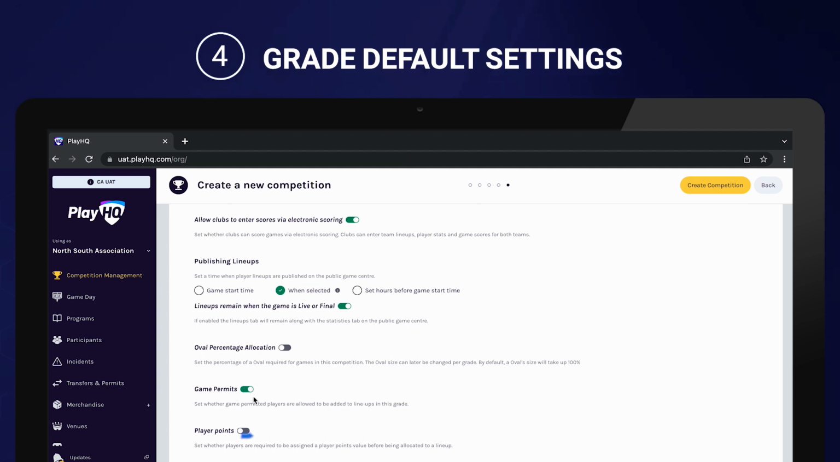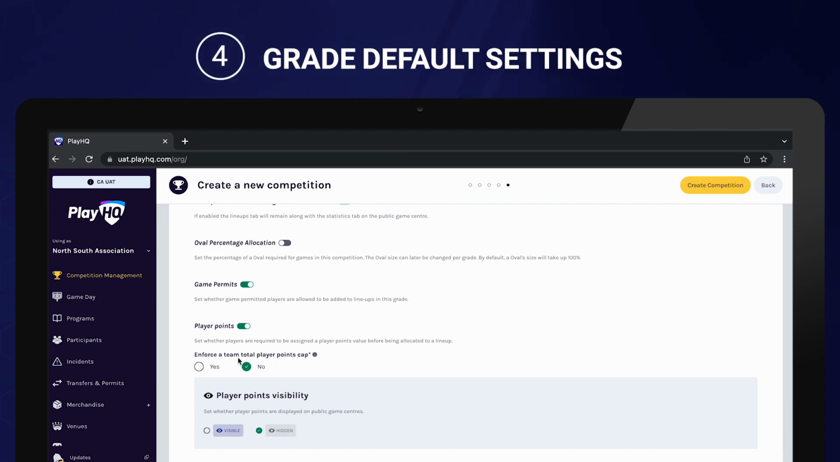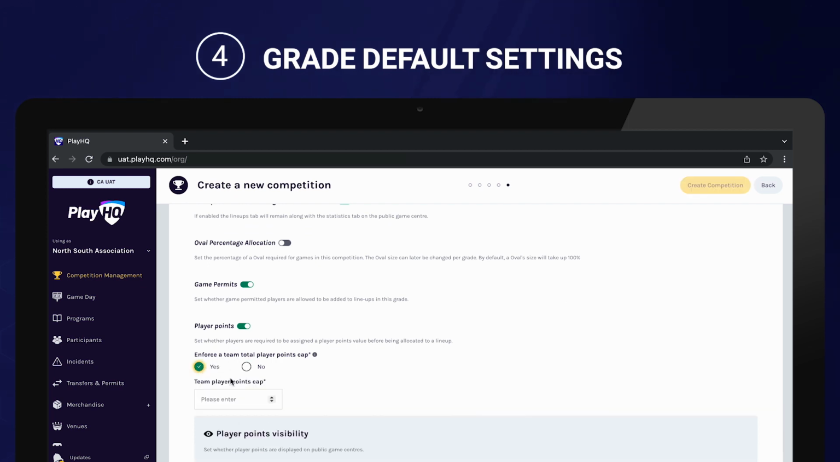Player points is used in a lot of senior competitions and ensures the competition is balanced, with each player being assigned a point value based on the association rules. If player points is turned on, players must be assigned a player point before they can be added to a lineup. Associations can set a player points team cap and select whether this team cap will be enforced or not. If the team cap is enforced, teams will not be able to save their player lineups if their total player points is over this cap.